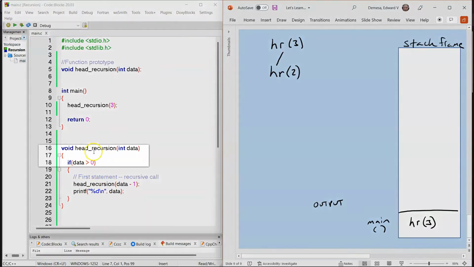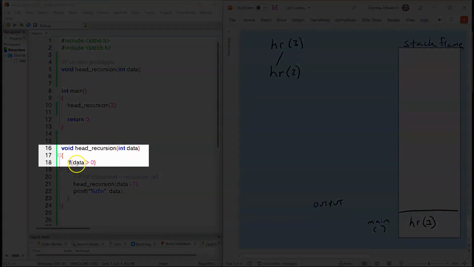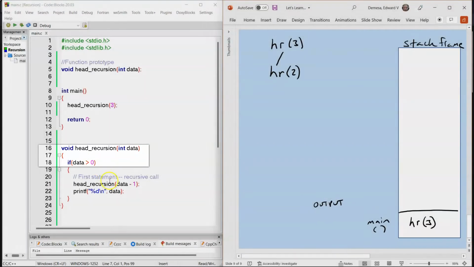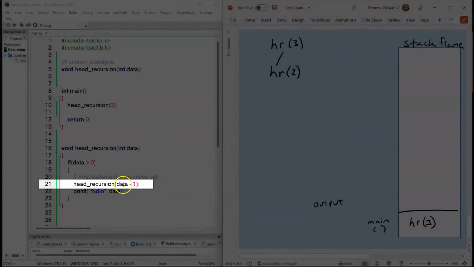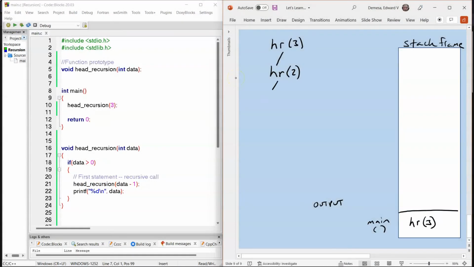We go back to line 16, and then we get inside the function. Is 2 greater than 0? Yes. And so we call the function again. 2 minus 1 becomes HR1.